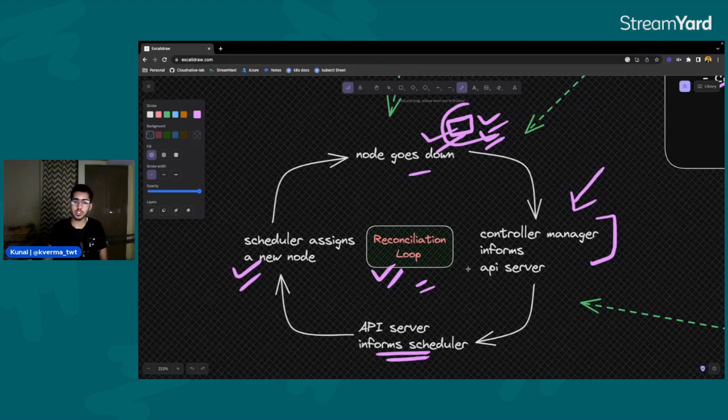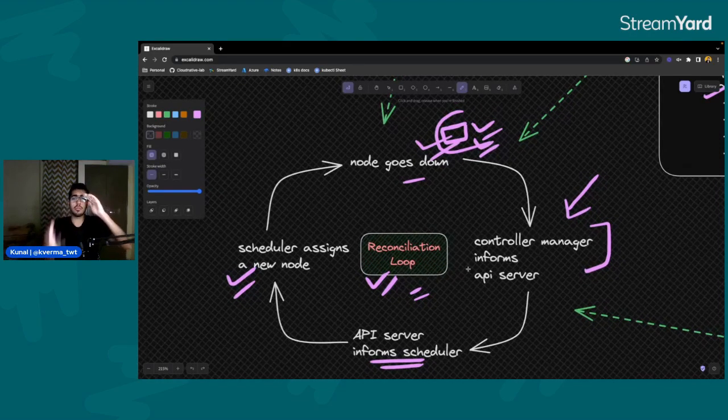Okay, you can search it more on Google. You can directly Google it, reconciliation loop in a Kubernetes cluster, and you'll understand a lot more about that particular concept. But I just wanted to make you understand how these components actually communicate with each other, right? How the request goes in sort of a workflow.